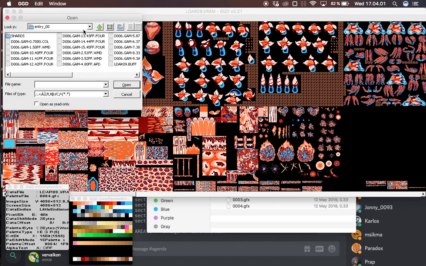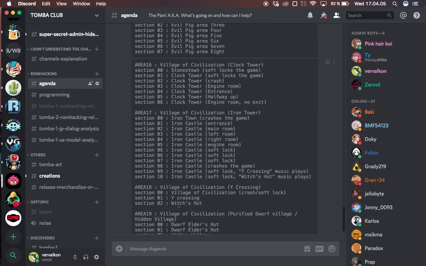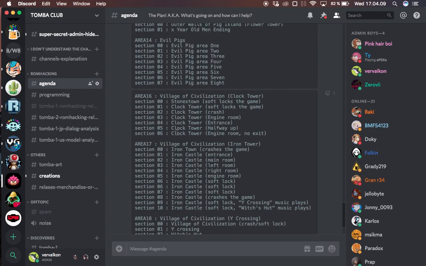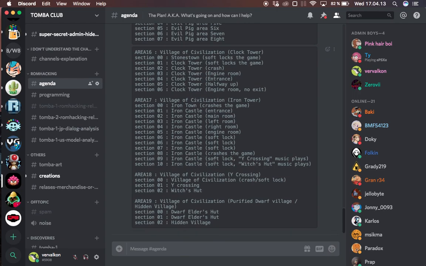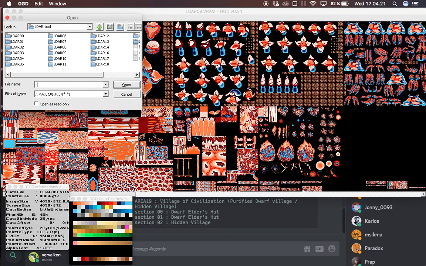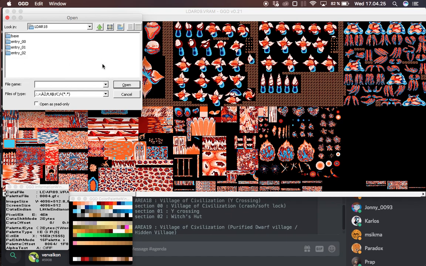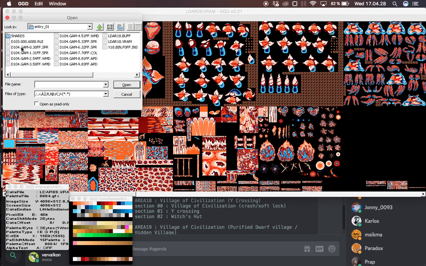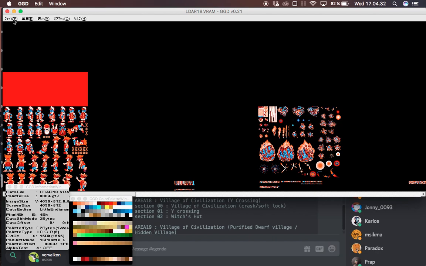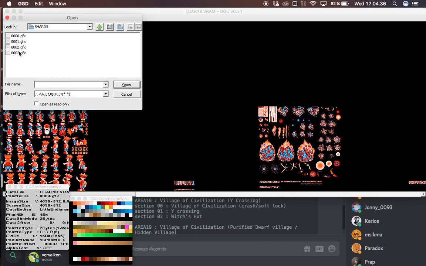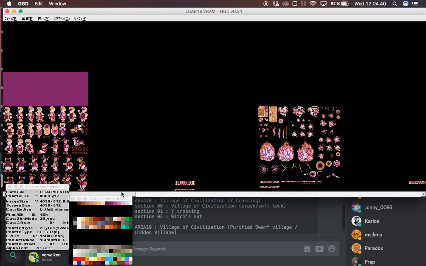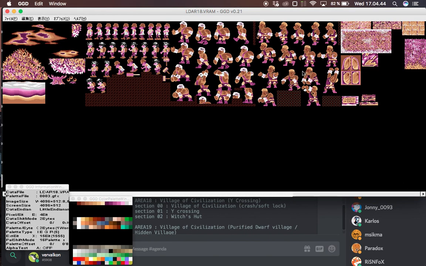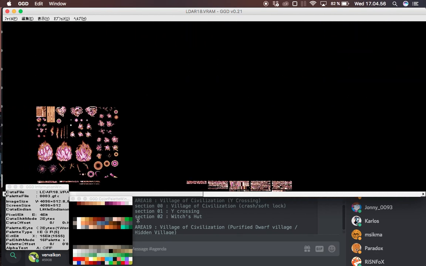Let's try another one. Area 18, Section 1, the Y crossing. Take the VRAM and take the correct palette file. Not much here. There's this dude and that dude and the door texture for the Y crossing thing and some NPCs and some textures, background elements, whatever.